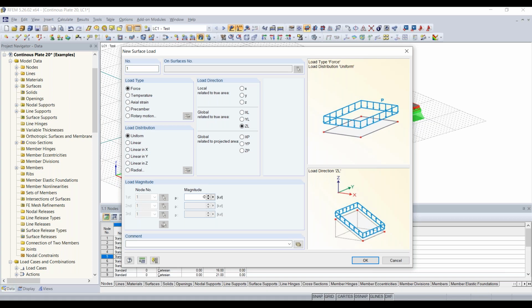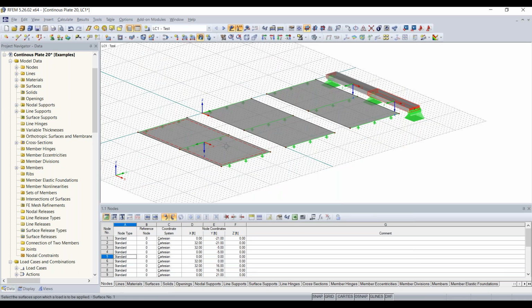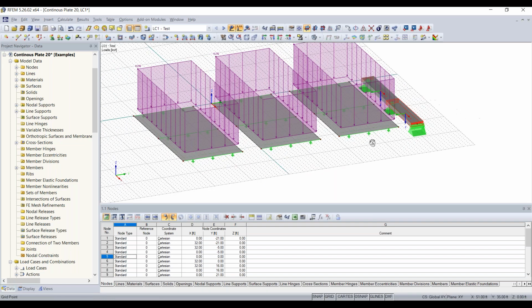So this magnitude, we need to add a negative sign, and it's going to be 210 pounds per square foot. So that'll be 0.21 KSF. And then we can click OK. And now we can just select our surfaces here and apply that loading to our surfaces.